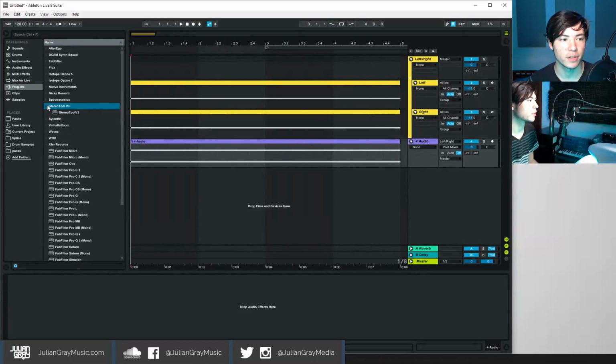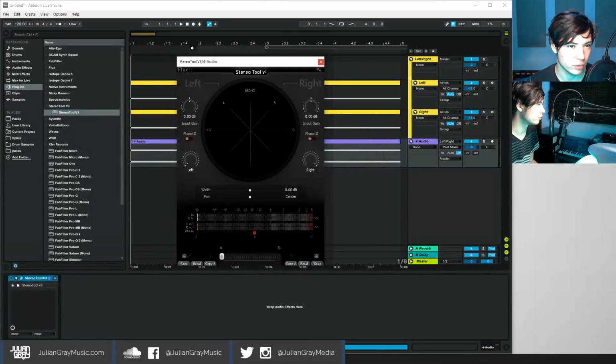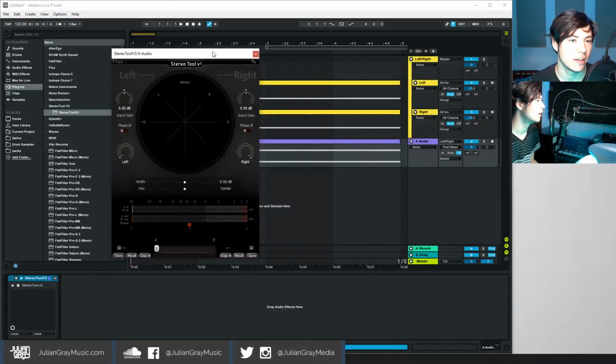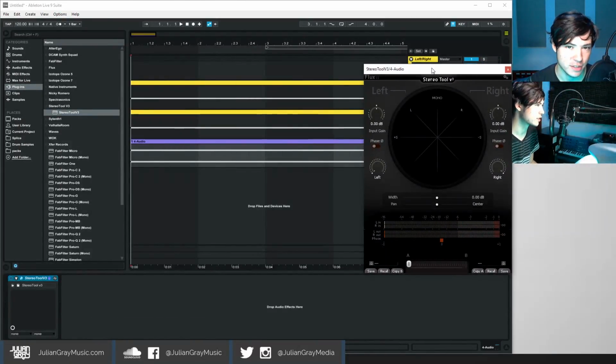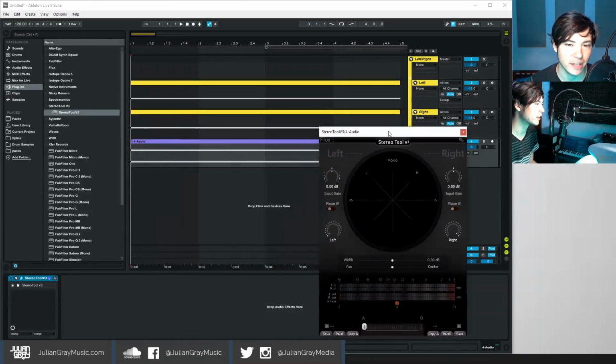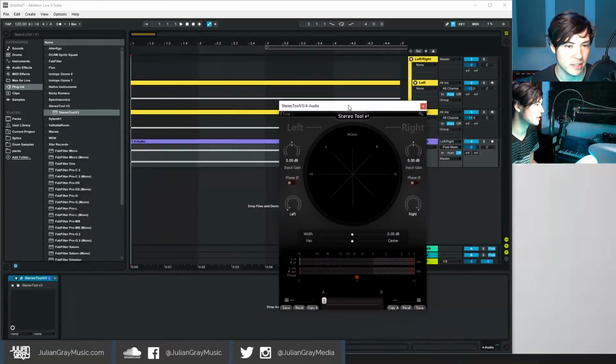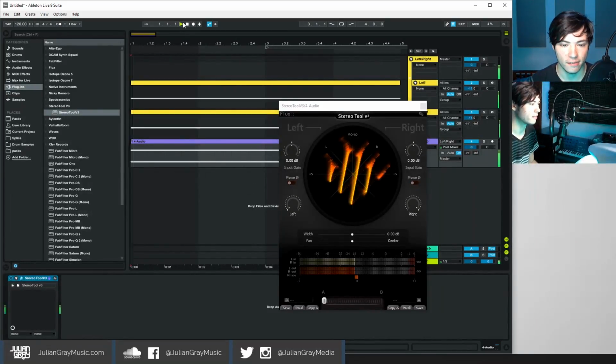So for comparison, we're going to drag in a real panning tool. We have Stereo Tool V3 by Flux. It's a freeware stereo tool that we can use to pan our mix correctly. When I say correctly, I mean in a traditional sense and not a stereo balancer. So what we're going to do is hit play, and then we're going to pan this left and right, and we will see what it does.